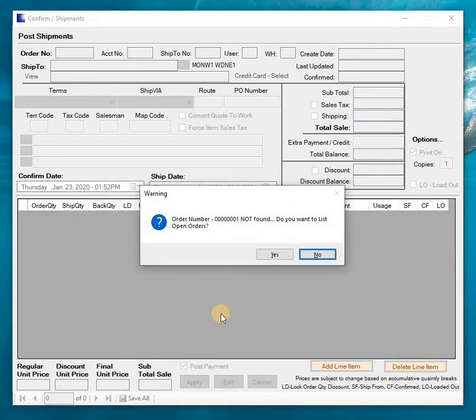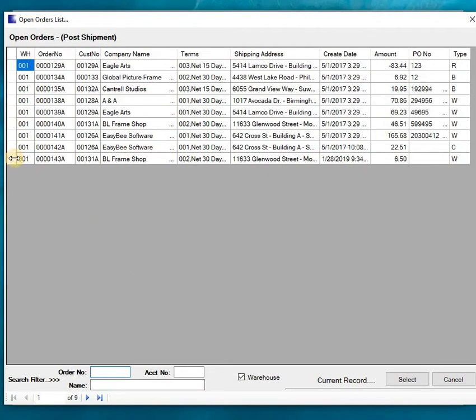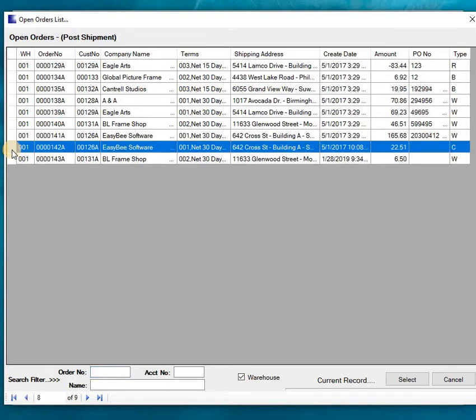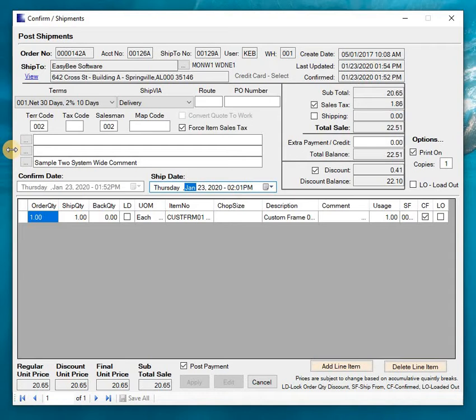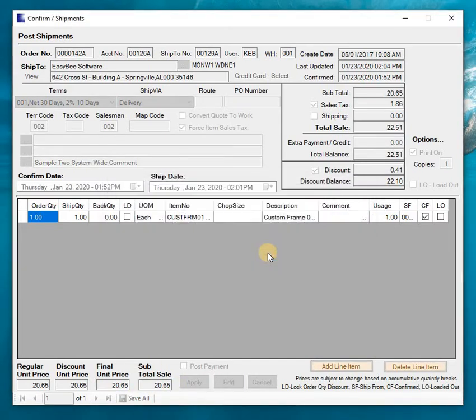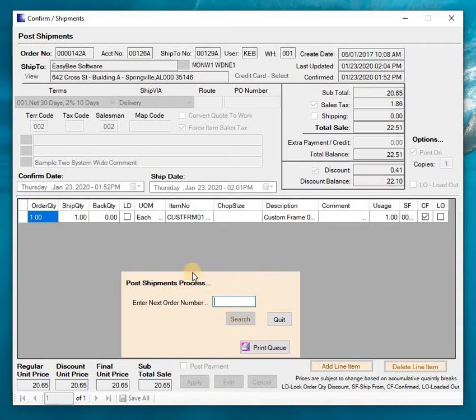Let's post another one, and let's post this one. Which one did we? Yeah, this is the one that we confirmed. So I'm going to go ahead and just double click it. We'll go ahead and ship it, but this time I'm not going to post a payment. Okay, I'm going to apply. And I'm going to save all. So the program comes right back here. It skips the payment. Again, the print queue works the same way that it did when I was confirming orders.